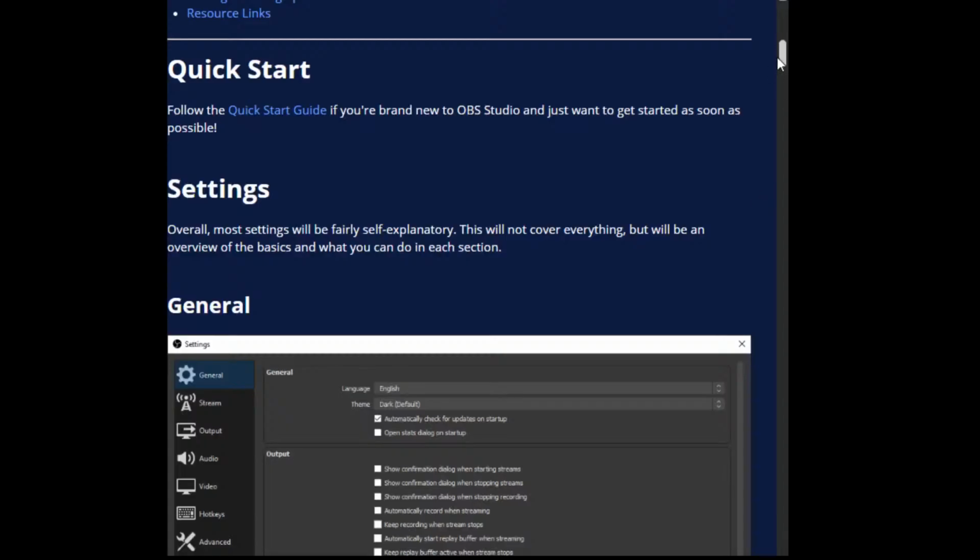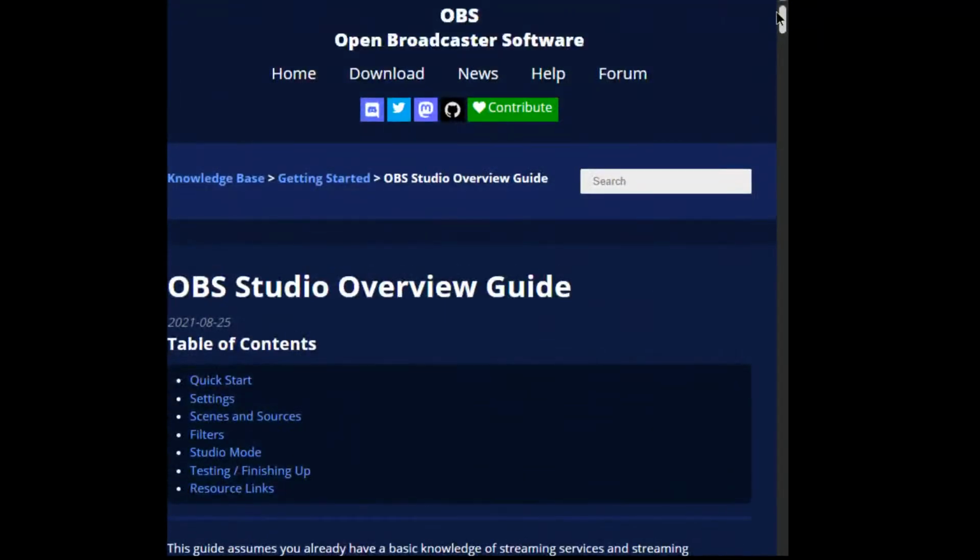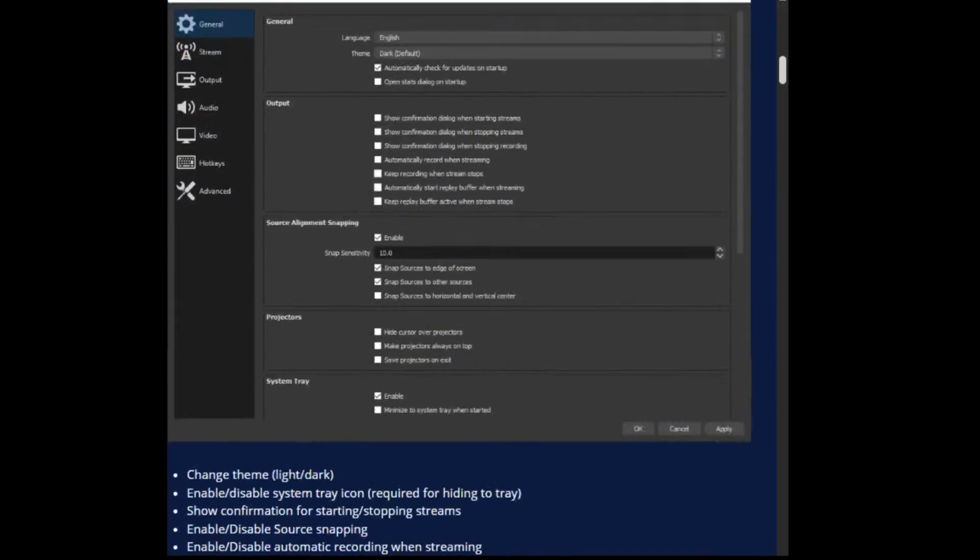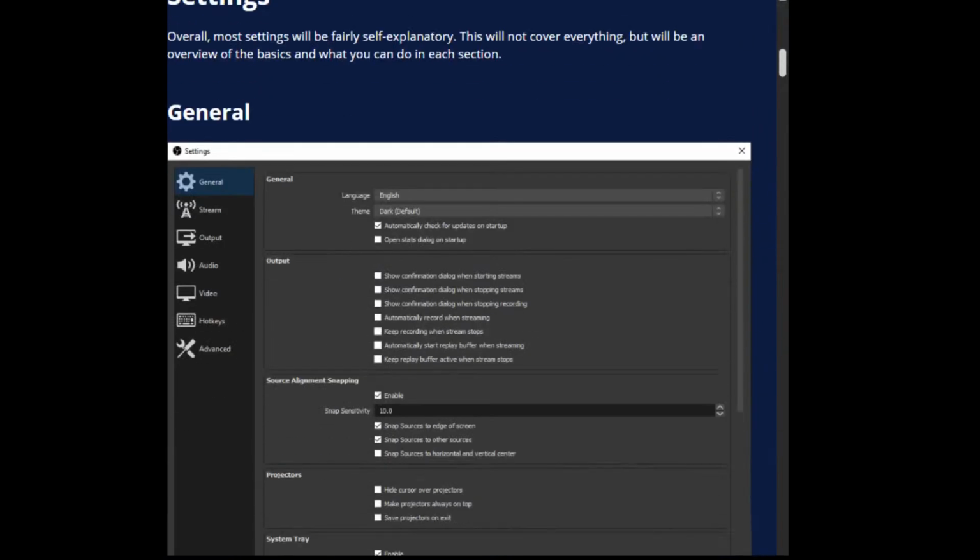Let's see where it is exactly. OBS projects, I believe. Yeah, obsproject.com. They have an overview guide. And if I can give you any tips on the settings, I will. They say they're fairly self-explanatory, but they can get kind of overwhelming.